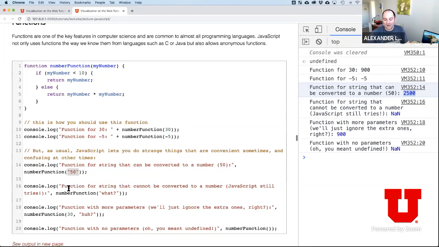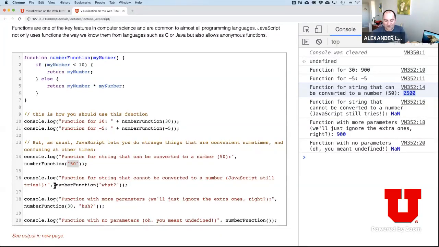So here I'm calling this function with a string that cannot be converted to a number, the what string here. And so what it's assuming is, well, again, no runtime error. It's assuming, oh, you meant undefined. So it just returns not a number.